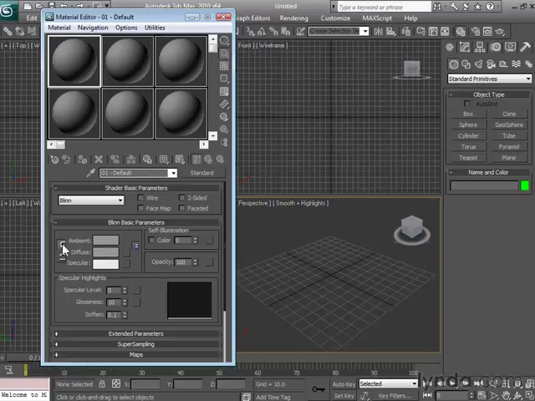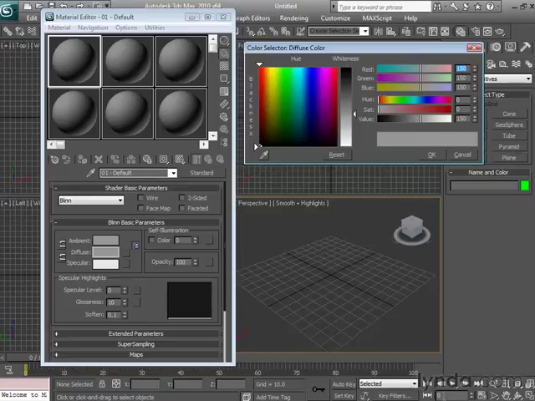Let's start by first unlocking those two controls. Now, when setting out to build a solid colored surface, I personally always start by clicking on the diffuse swatch. Reason being is that it's the diffuse component of the material that controls the color of the object in areas that are lit. Now, when you click on the swatch, the Color Selector dialog box will open. This is what you'll use to control your color.